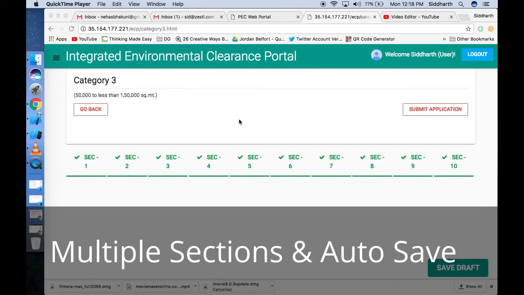Multiple sections could be worked on in parallel by the proponent's team members. Also, these sections need not be completed in one sitting, they can be completed in multiple sittings. Information filled in the application is auto saved or can be saved manually. The application is saved in draft mode.